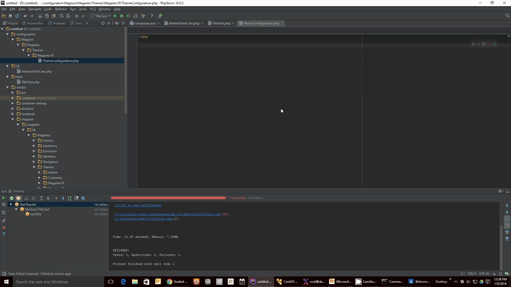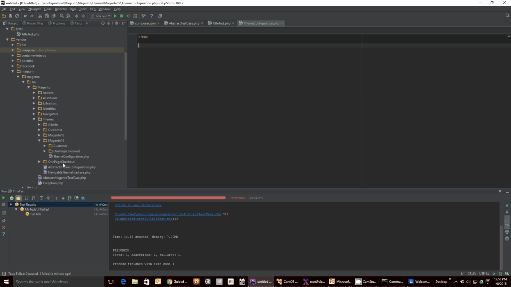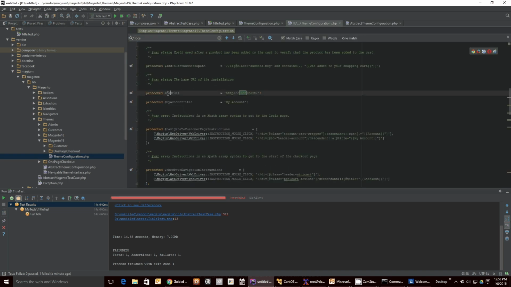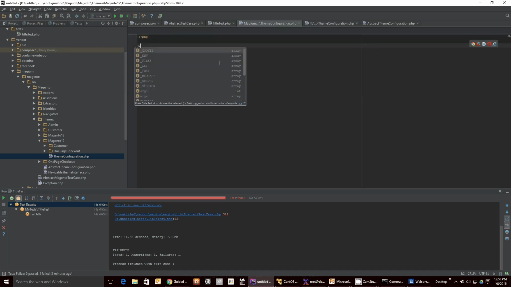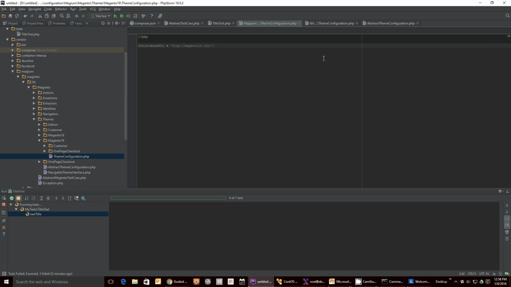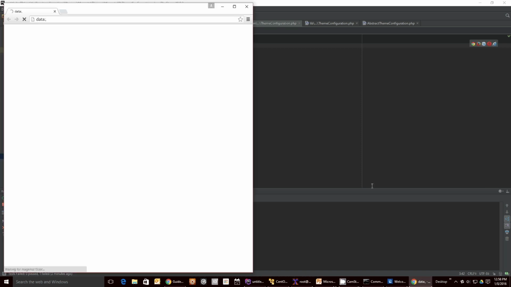And what we'll do is we will set the base URL value. If we take a look in our theme configuration here, see base URL being set here. So what we're basically going to do is override that value. So this base URL equals whatever your URL is. Mine is Magento 1.9.loc. Now we'll save it, rerun the test, and this time the site should come up and the unit test will pass.